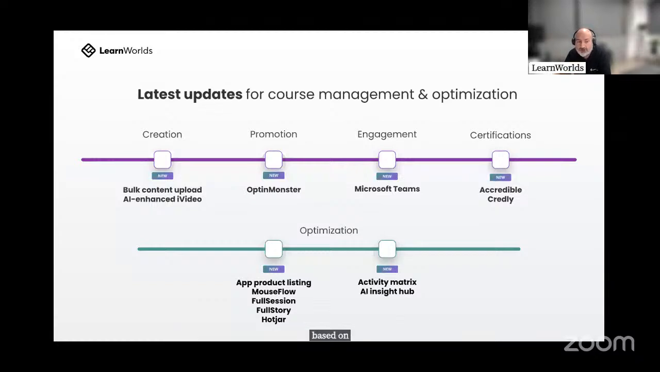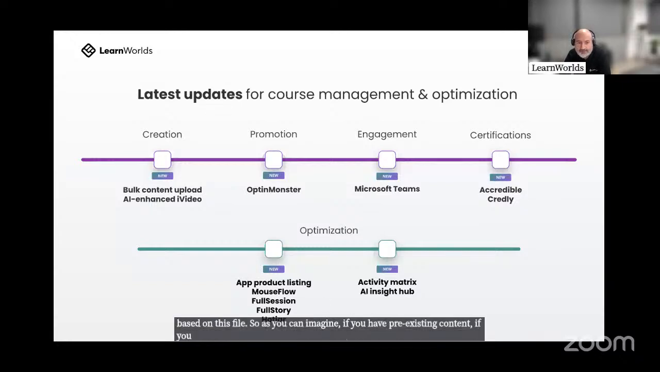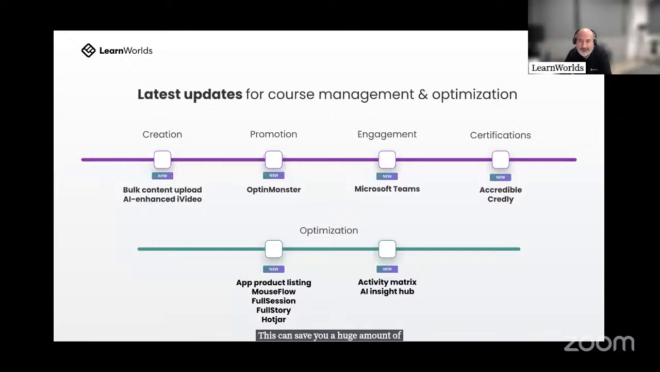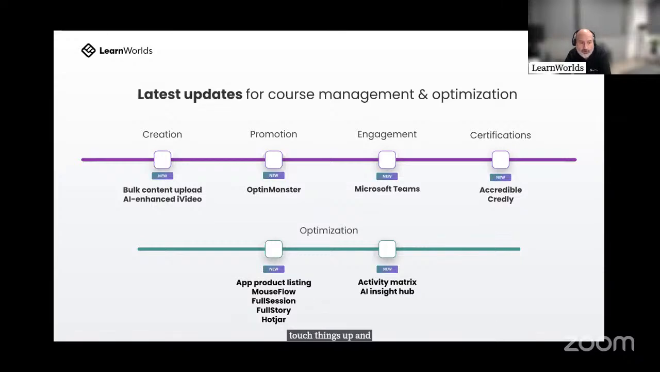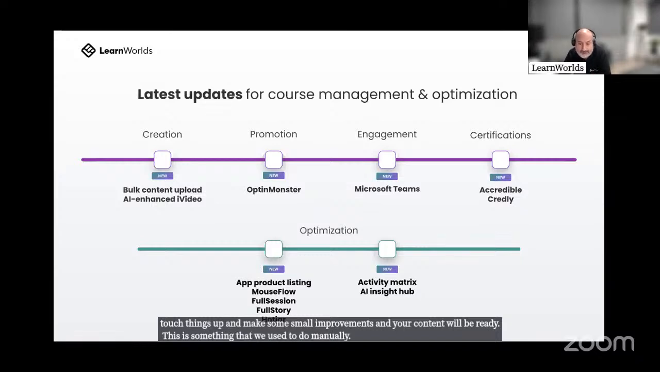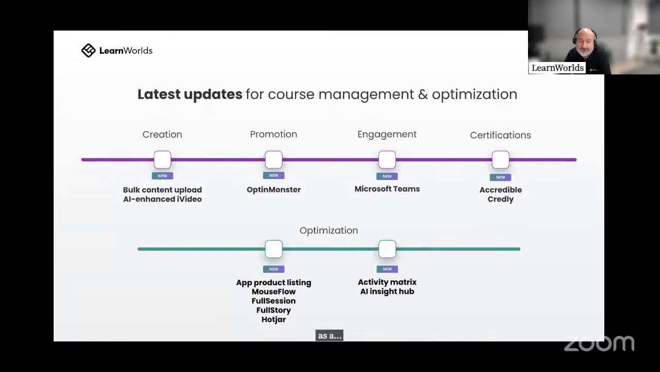So as you can imagine, if you have pre-existing content, if you have worked with other platforms in the past, if you have exported courses from other authoring tools, or you are just migrating from another platform, this can save you a huge amount of time. We do all the heavy lifting, we create the structure, we bring in all the learning units, and then you can just go and touch things up and make some small improvements, and your content will be ready. This is something that we used to do manually as a time-consuming and expensive service, but now this is something that everybody can find within the platform.